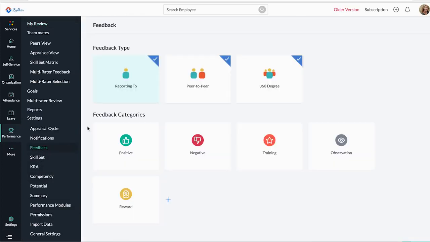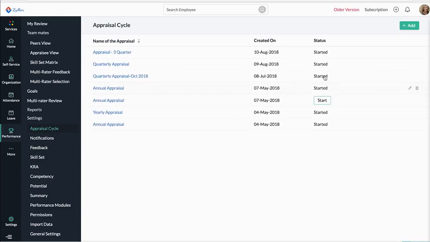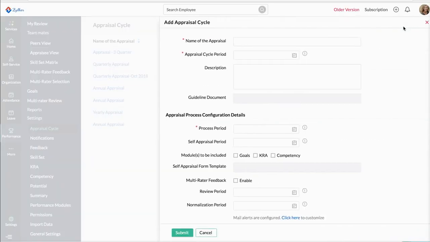Feedback can be received in 3 ways: from the direct reporting manager, in a peer-to-peer manner in which counterparts give feedback to one another, or in a 360-degree manner which involves people above and below the organizational hierarchy. You can enable or disable any of these modules and include any of them in your performance appraisal cycle. What's more, you can automate an entire appraisal cycle and configure various settings related to that cycle.